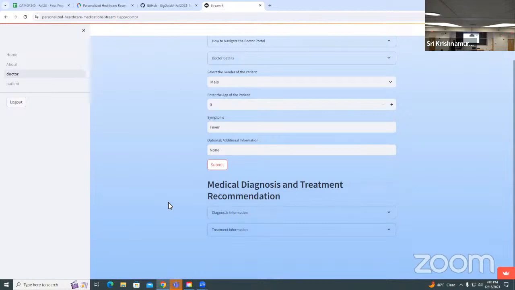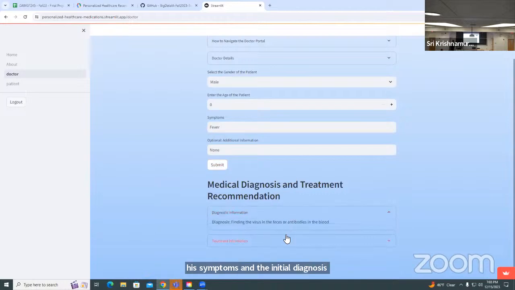Okay, so for the doctor, we have given two features. The doctor will be able to provide the symptoms of the patient just for confirmation. Then he'll also be able to provide what kind of treatment can be provided to that patient based on his symptoms and the initial diagnosis that the AI will give. So here we will be able to see the diagnosis and recommended treatment.